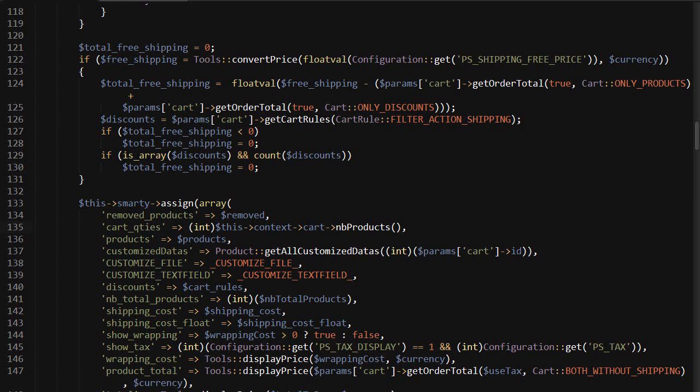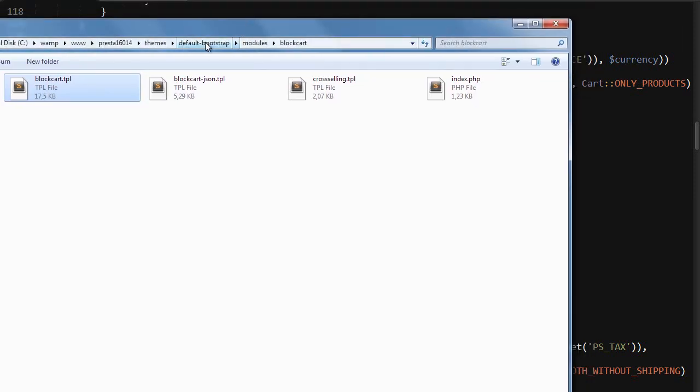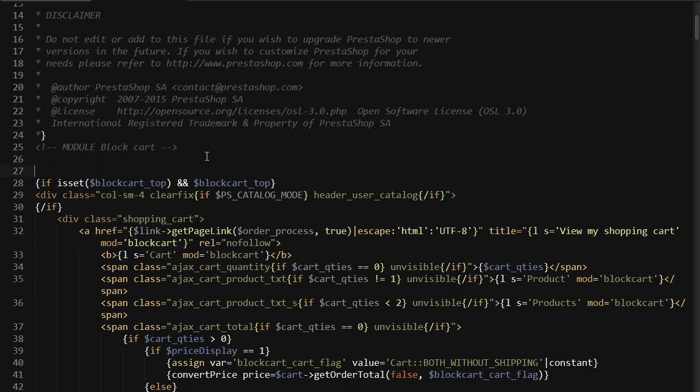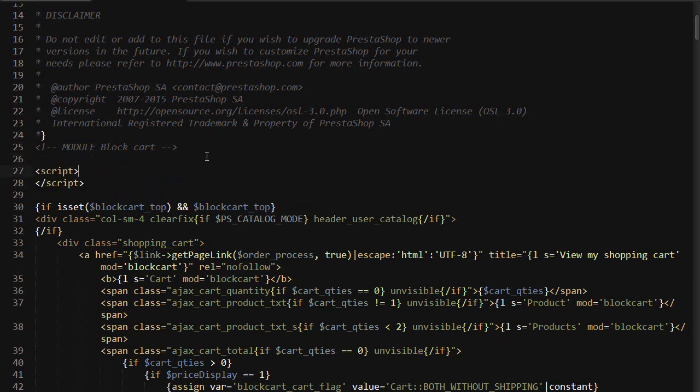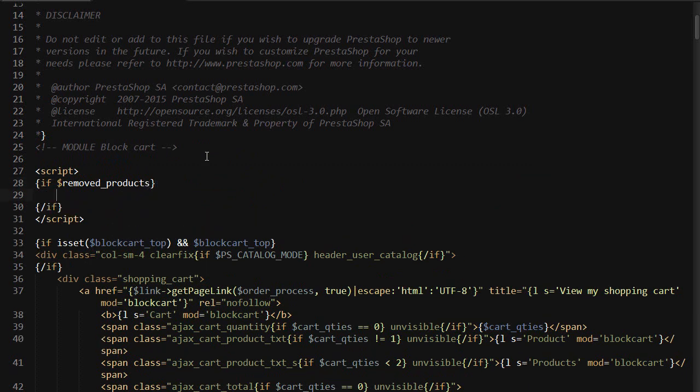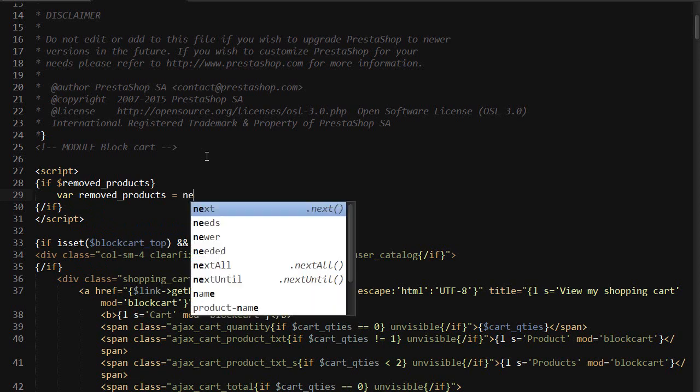So let's finally head over to the template. It's in the theme folder. Let me show you in the theme folder. Default bootstrap in my case, but your theme name, modules, blockcart, and it's blockcart.tpl. And of course, if your theme doesn't have it, just hop back to the original folder and edit that one. We could add all sorts of fancy things here, but to keep it quick, I will just use a simple alert box. So first off, let's check that we do actually have some products that have been removed. So script, if removed_products. Let's create a JavaScript array to hold them. So var removed_products equals new Array.